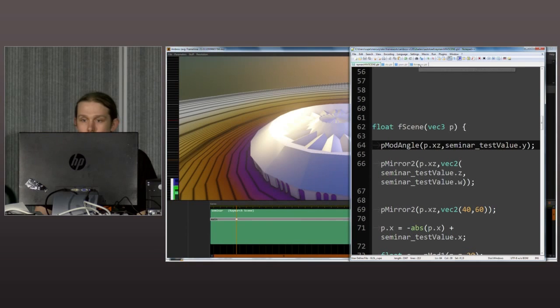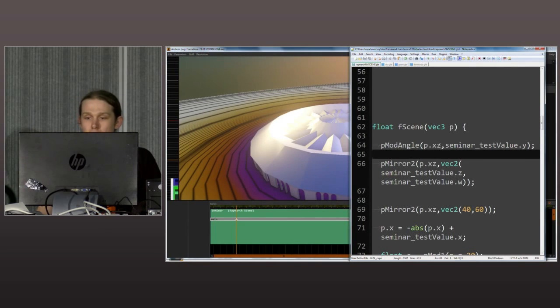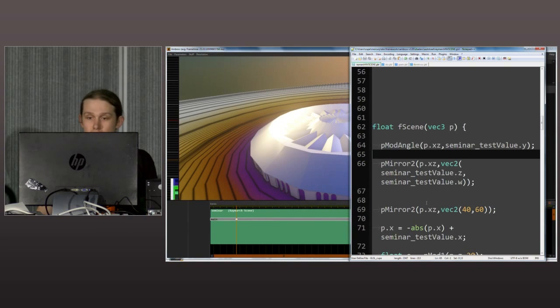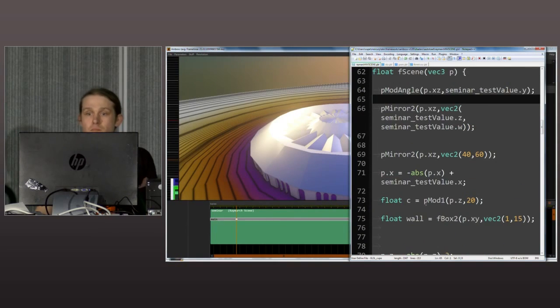And again, the implementation for this is really simple. You compute the angle from those two coordinates, so convert it to circular coordinates. Then you apply the modulus operation on the angle. Then you convert it back to Cartesian coordinates, and then you just continue your evaluation of the distance function as before.